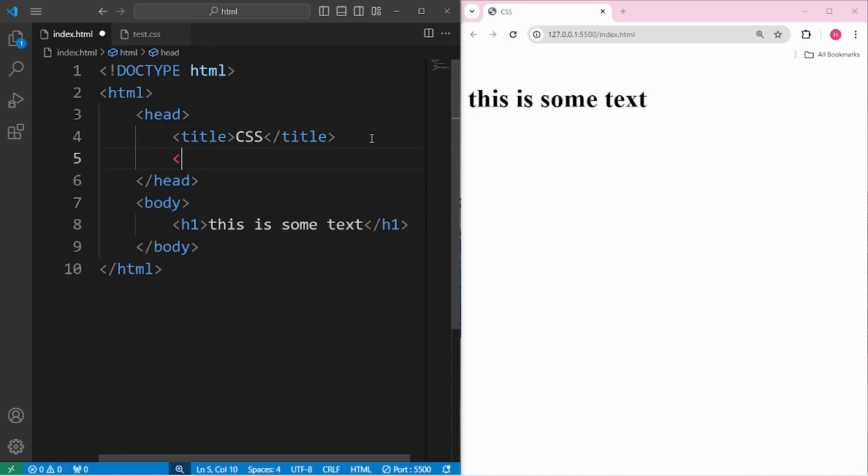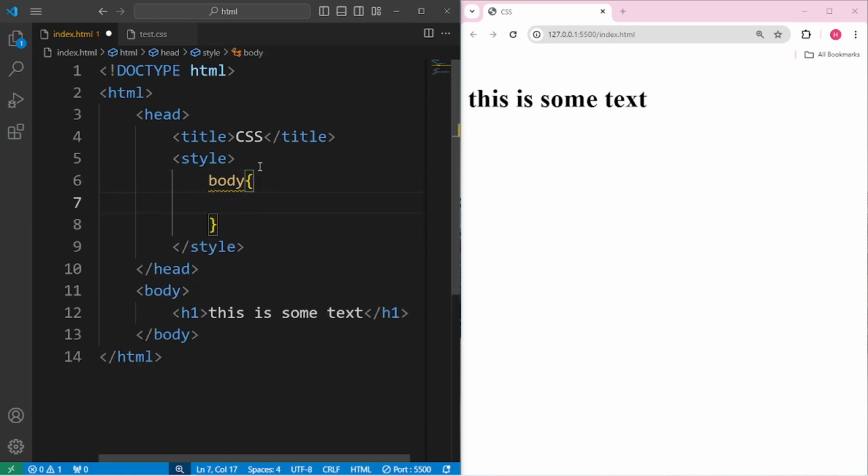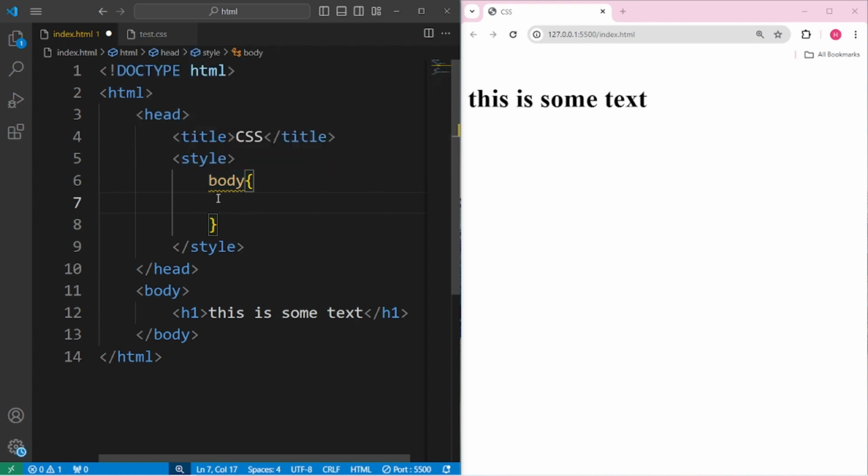The next way of creating it is having a style tag, and this should be used in our head tag, which I mentioned in my previous video. Inside the style tag you can have the body, because we basically want to change the body, right? That's why we're going to use body here. Don't worry about this error, it just says do not use empty rule sets. Whenever you write something inside this, it's going to go.